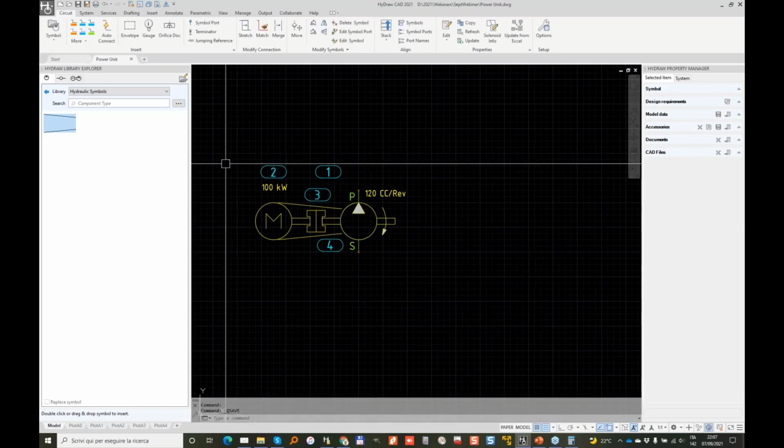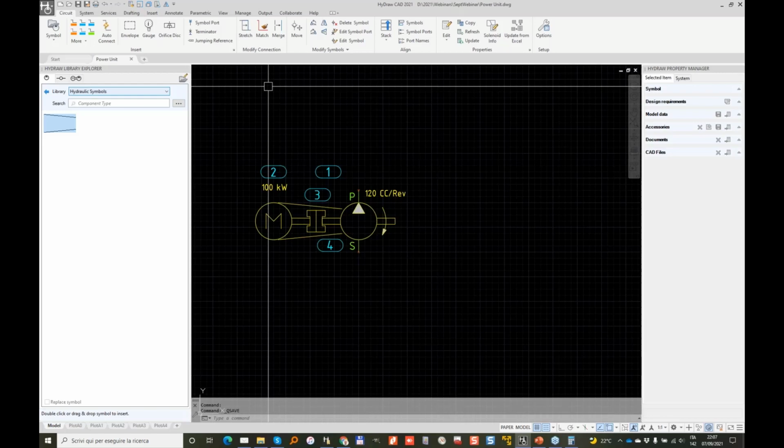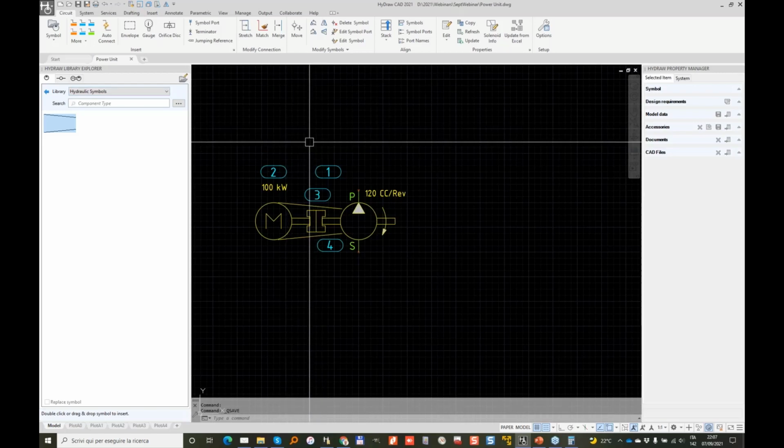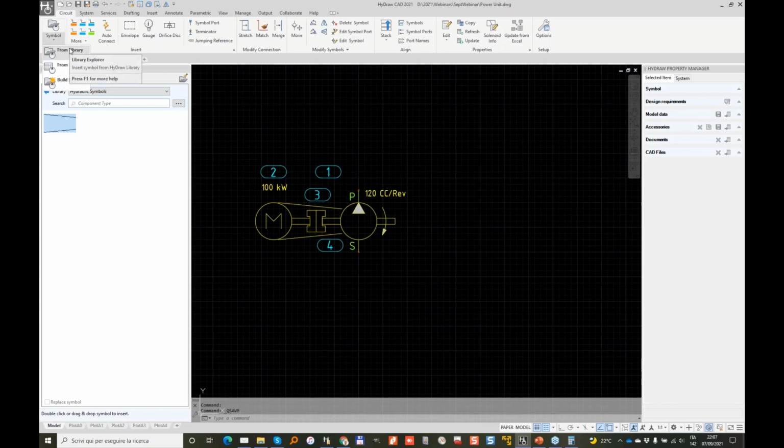So although we have plenty of symbols, now I'll show you how to build a symbol for a variable displacement pump limiting the maximum pressure of the system. So in the new HydroCAD 2021, we have a new mode to build symbols. So on the circuit, you can click down symbol and build symbol.